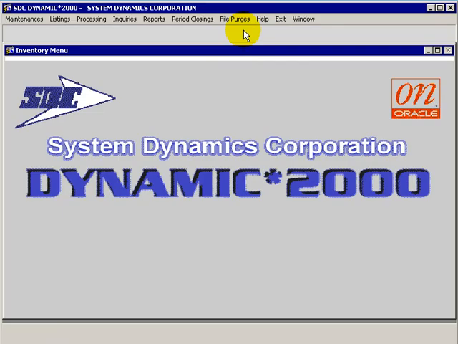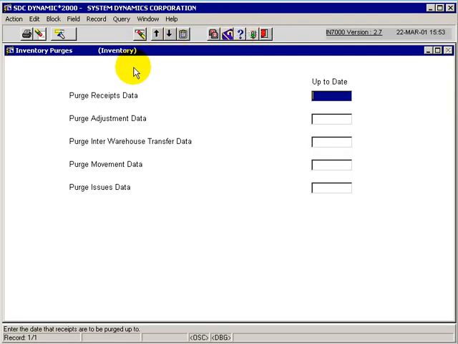We'll go into the inventory file purge, and we can find that there's 5 tables here that have purges: the receipt data, adjustments, interwarehouse transfer, movement, and issues. If the purges are run on this screen, this data is purged from the system. It does not go into a history table and no longer exists.